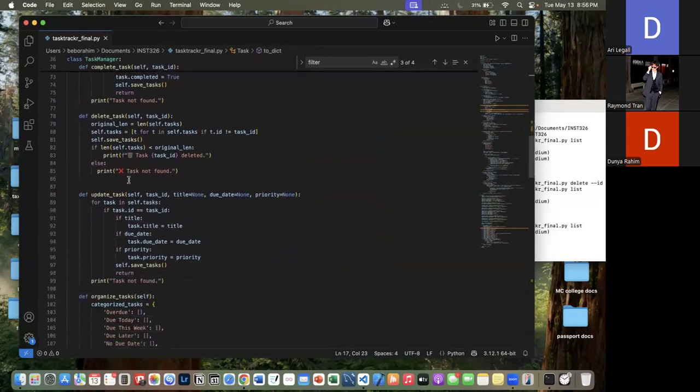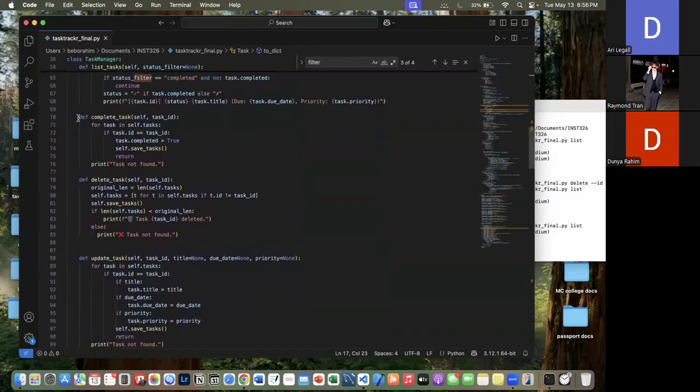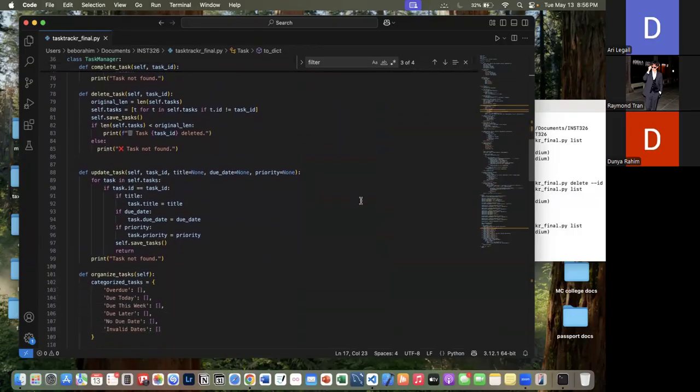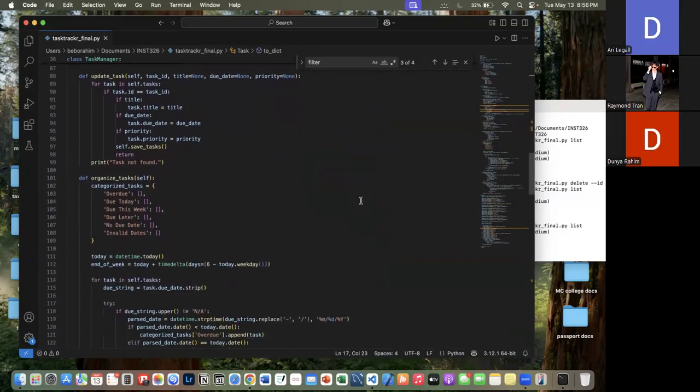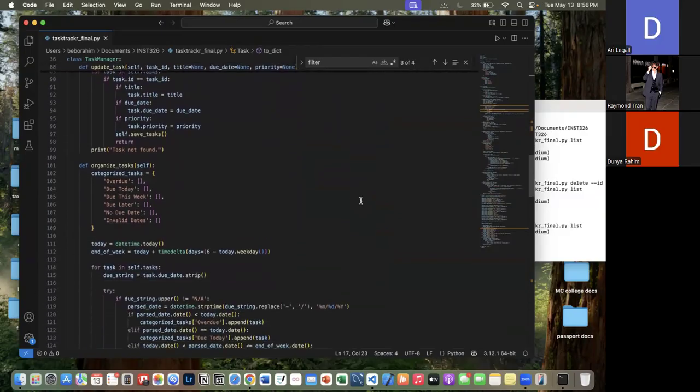And then Raymond. Yeah, so the complete method marks a task as completed by task ID. The delete task removes the task from the task list by task ID, like it goes through a list, filters out, and then updates it. The update task method allows you to update a task title, due date, and priority. And then the organize method categorizes the task based on the due dates.